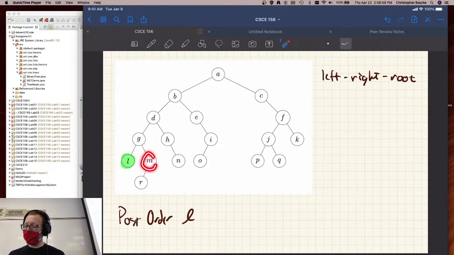So now I'm down here at M. I don't process M. I take care of the left subtree, then the right subtree, then M. So that's going to be R, and there is no right subtree, and so I end up with M. Now, the L and the left subtree and the right subtree have been processed for G. Now I take care of G.